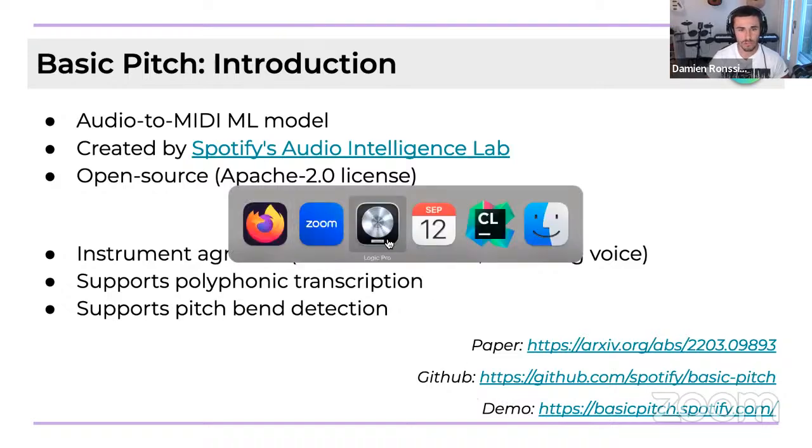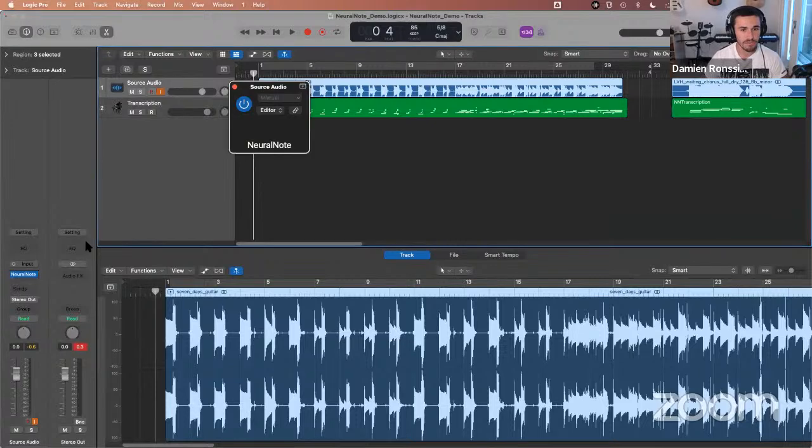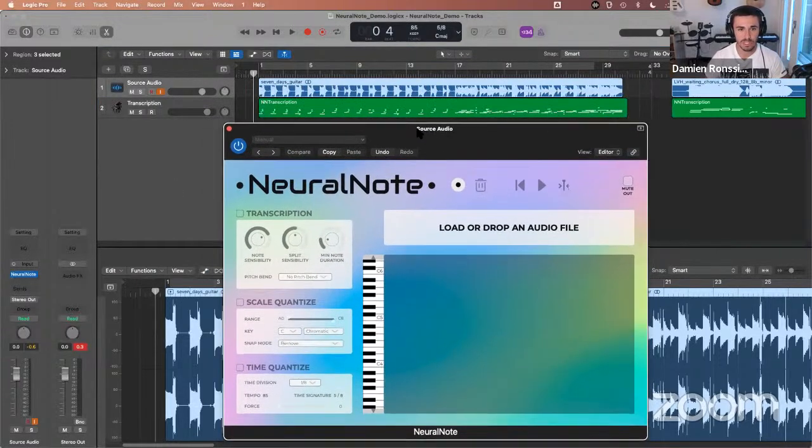So now let's jump into Logic. I have a track that is ready. And if I go here, I have NeuralNote. So this is the plugin.